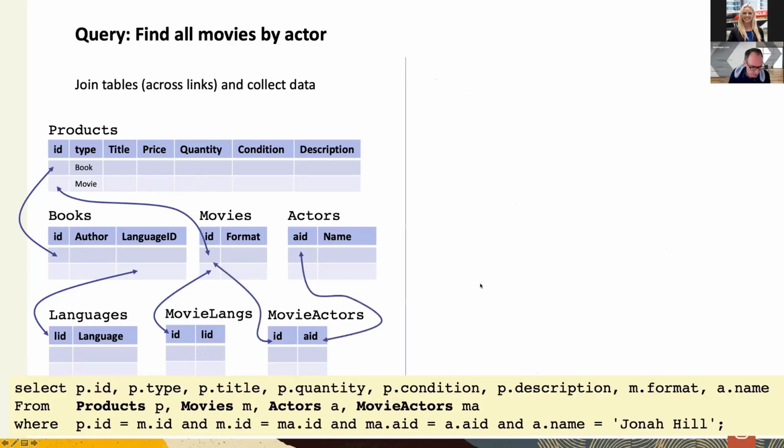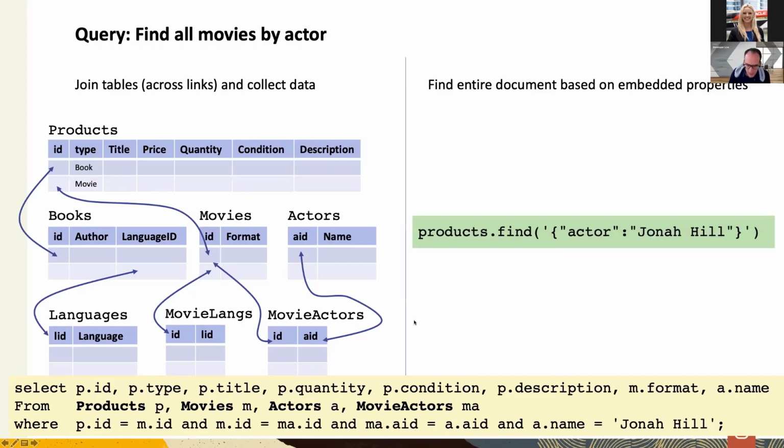Now, if it comes to the query side, let's say I want to find all the movies from Jonah Hill. In the relational approach, I have to query these 4 different tables. I need to join them based on the columns, and then I pull all the information to build my business object or my Java object out of these 4 tables and different columns. So I basically have to reassemble my business object.